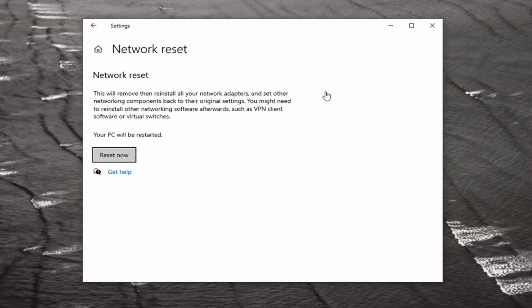So before you reset your Wi-Fi, please make sure you have it written down somewhere, your Wi-Fi key, so that when you restart your computer, you can input it back in. And also make sure you save and close out of any open programs or applications before you restart, because it's going to automatically sign you out within 5 minutes of selecting Reset Now.